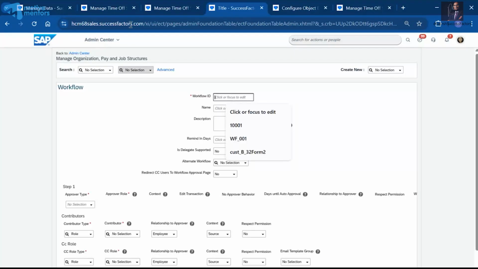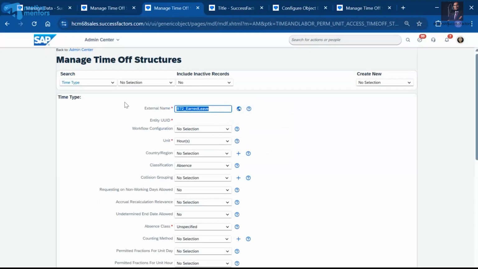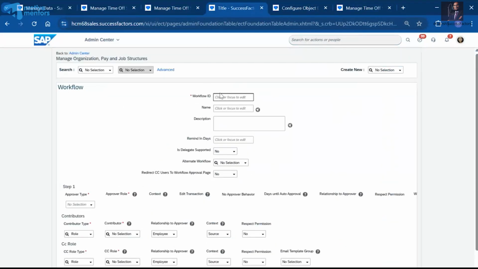Let's say here I'm going to use the same batch number 72 for leave. I'll use it for common time off workflow.